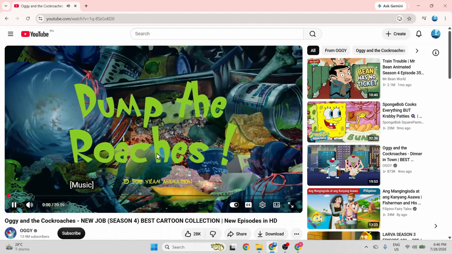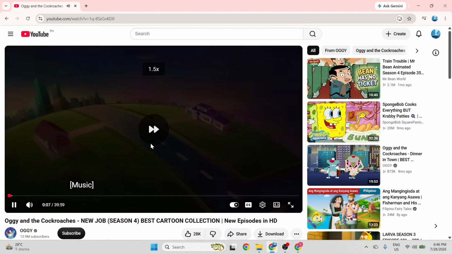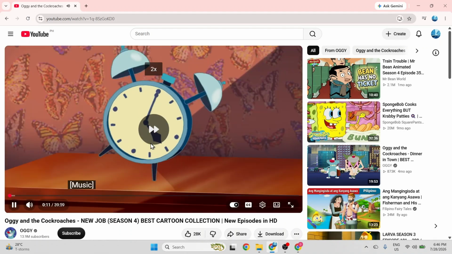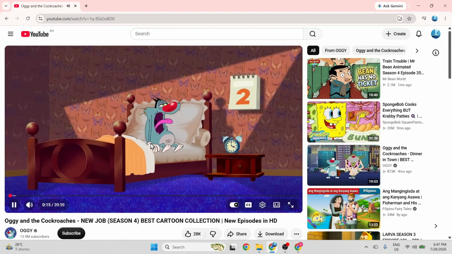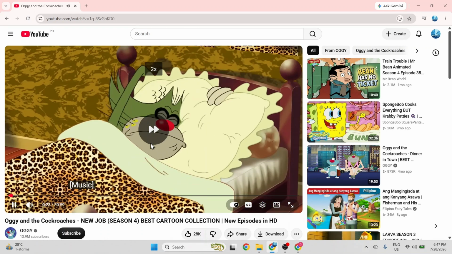Now that the video is playing, let's look at the first way to speed up playback. You can press and hold the spacebar on your keyboard. While holding down the spacebar, the video automatically speeds up to 2x speed, and a quick pop-up appears on the top of the video player indicating that it's playing faster. Once I release the spacebar, the playback speed returns back to normal.